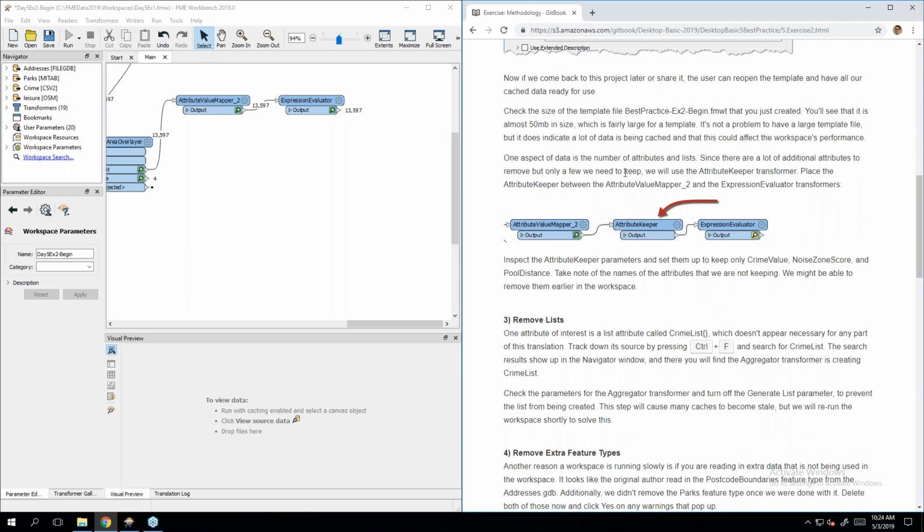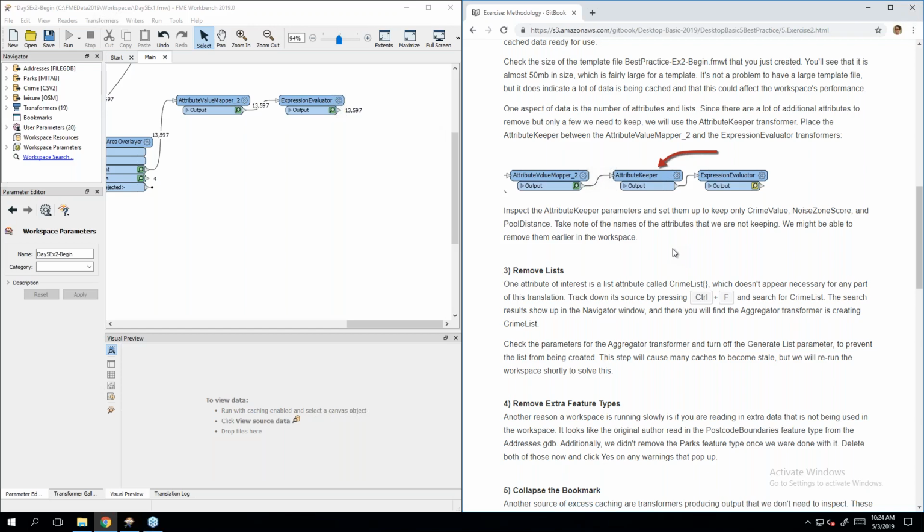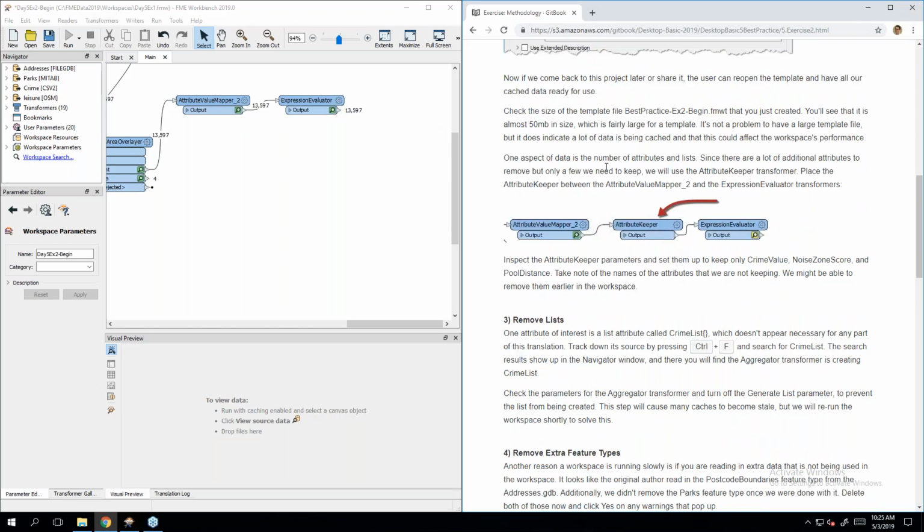Again, it's not really a big deal to have a large template file. You might need it to be big, but in this case, we know it doesn't have to be that large, and that could be affecting the workspace's performance. As I said, major issue here would be the number of attributes and lists. So let's get rid of those.